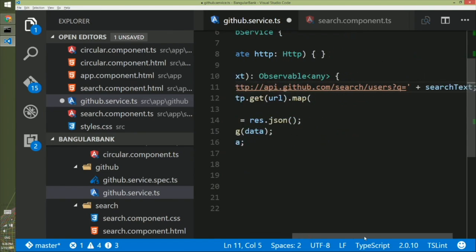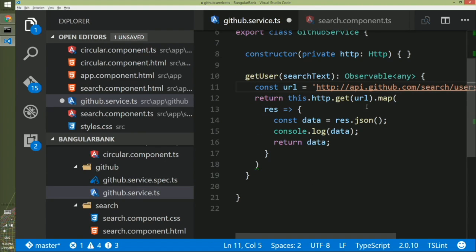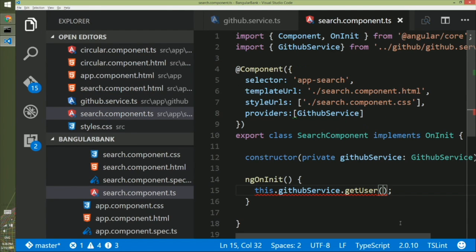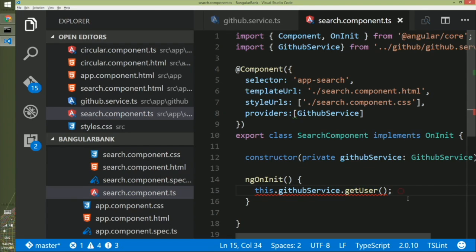We will add it as a query parameter in the last part of this API call, and then we will make an HTTP call. We will get a return from here. If we save it, we will get an error in the search component because here we take an input parameter to this method, but we are not providing any parameter. This is some goodness of TypeScript: if your signature doesn't match, it will give you an exception in the code editor as well as during compilation.